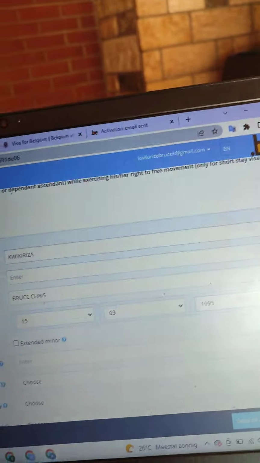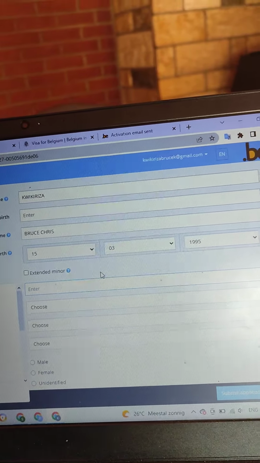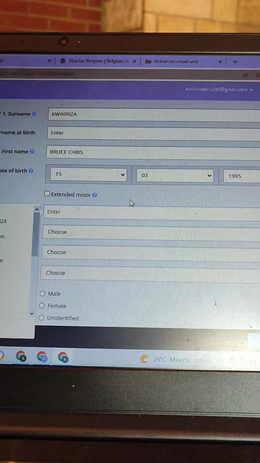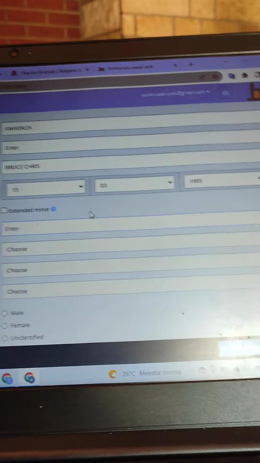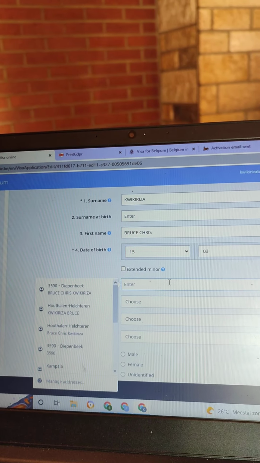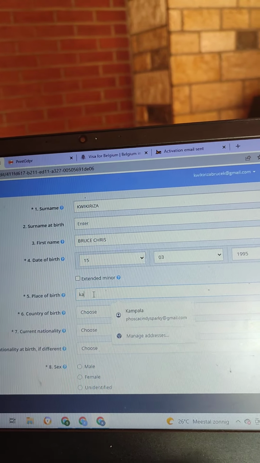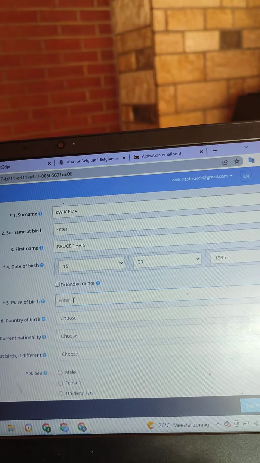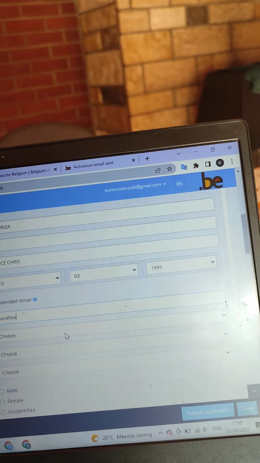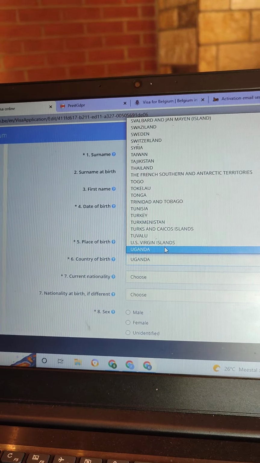Okay. And then extended minor is if you're a child or someone who is above 18, but maybe you are disabled. But we shall not talk about extended minors, because I'm assuming everyone coming for this conference are independent people and above 18. Then place of birth, you put place of birth as it appears on your passport. Manafa. As it appears on your passport. Then country of birth, you also still put it as it appears on your passport.